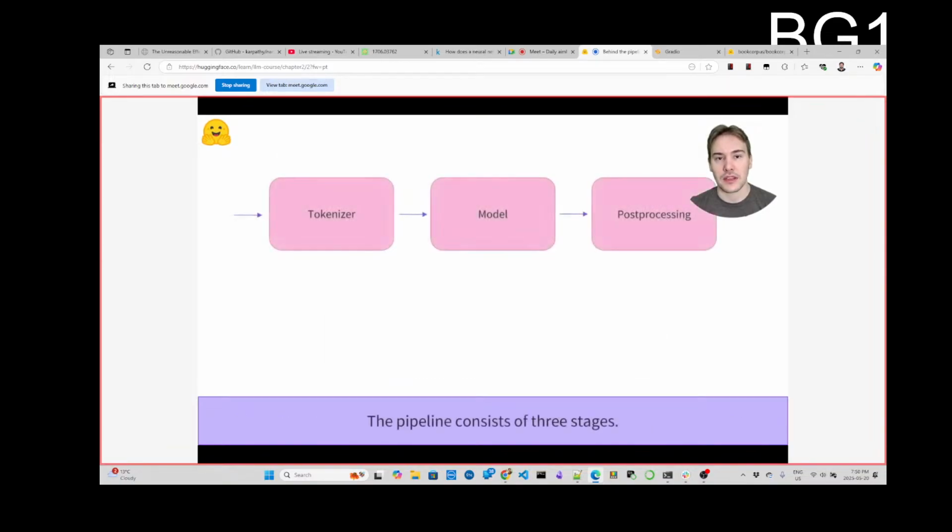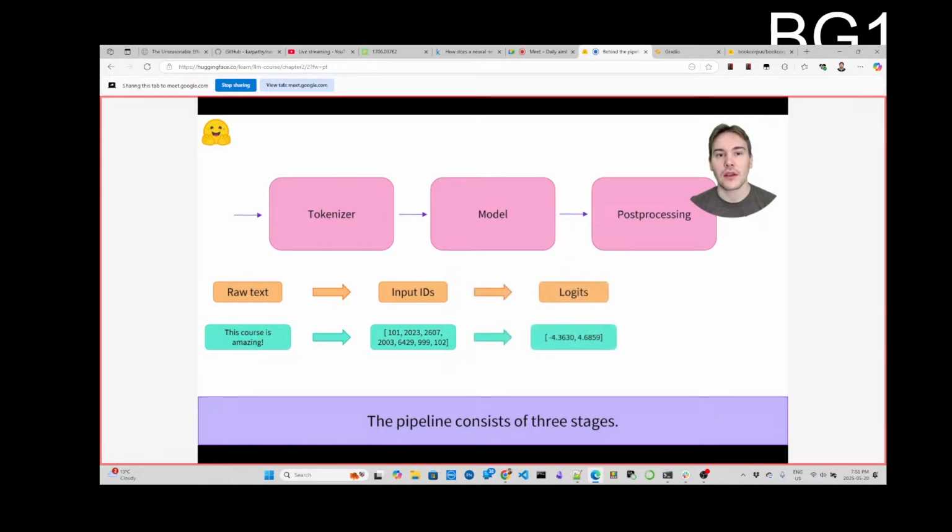As we've seen in the pipeline presentation, there are three stages in the pipeline. First, we convert the raw text to numbers the model can make sense of using a tokenizer. Then, those numbers go through the model, which outputs logits. Finally, the post-processing steps transform those logits into labels and scores.